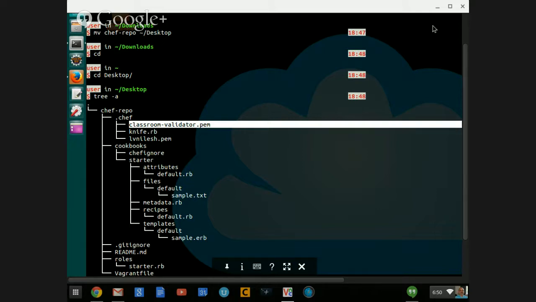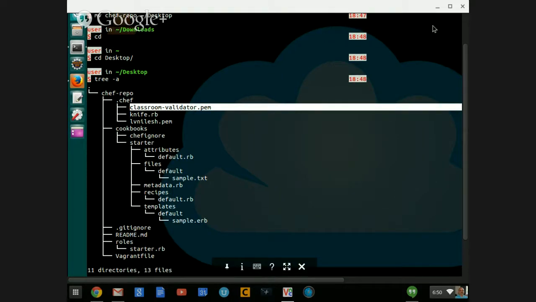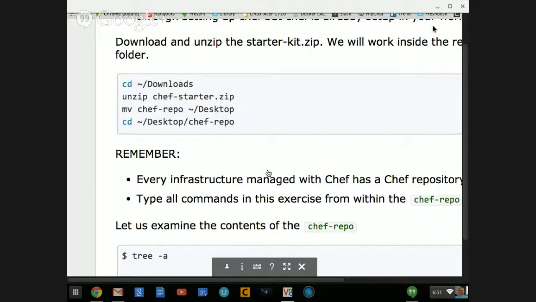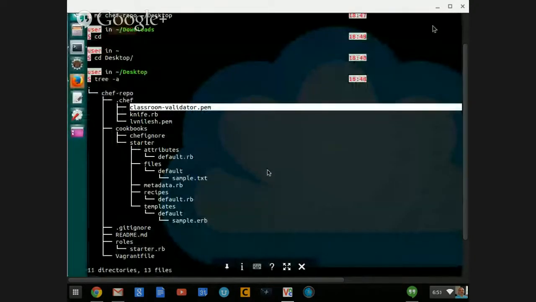So I don't have a .chef. You have a .chef folder that is hidden. It's not visible to you. It's inside your chef repo folder, you can see it with ls -a. So if you traverse to that folder, you will see it.